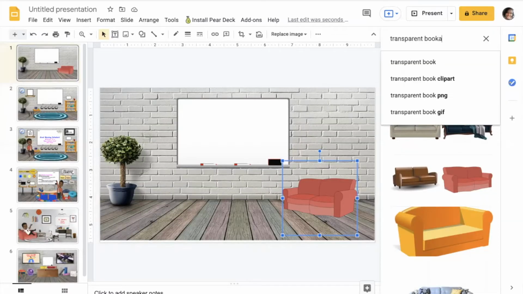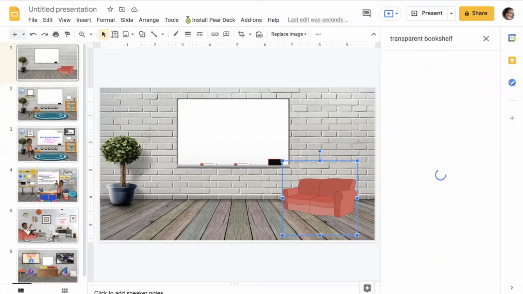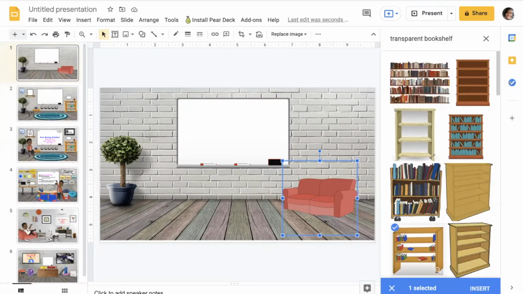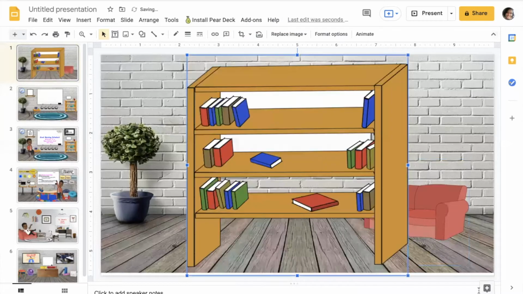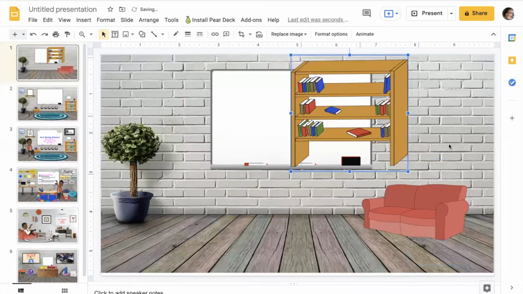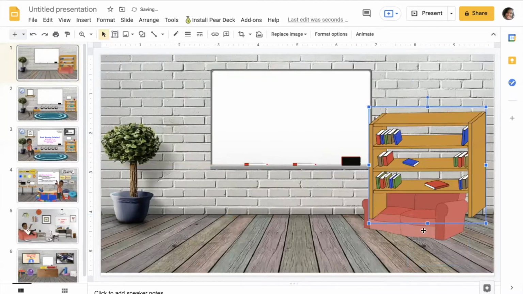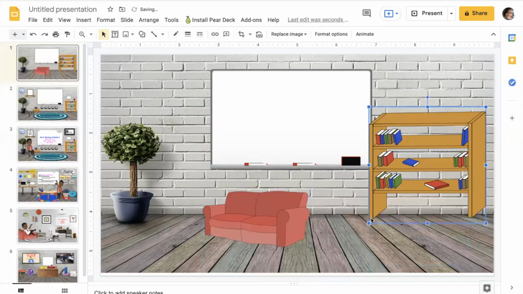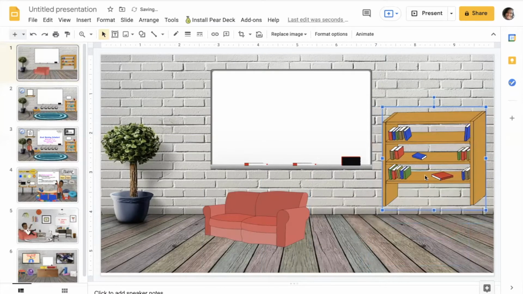Now I want to include a bookshelf. Always need a bookshelf. So transparent bookshelf, if I spell it correctly. And here's several. I like this one. So I'm gonna click on it and hit insert. Resize my bookshelf. And I actually want it behind my chair. Looks like it's on top of my chair now. So I'm gonna move the chair forward and I'm going to adjust the bookshelf.